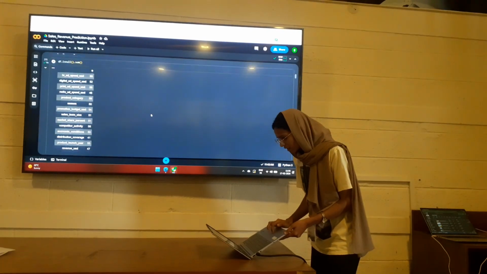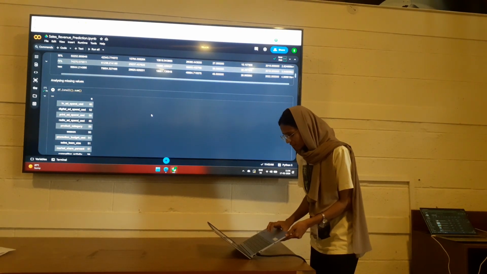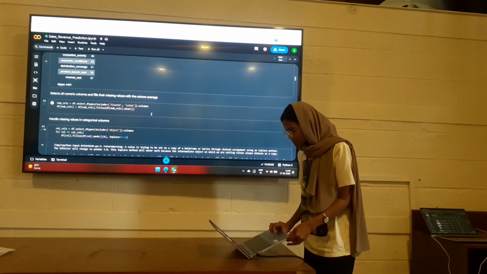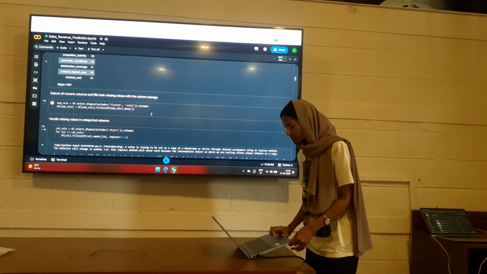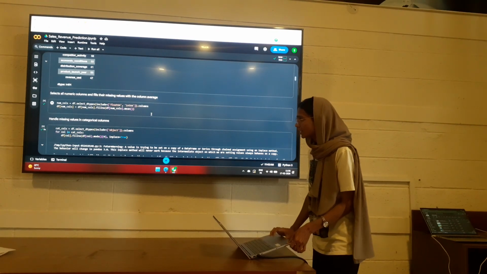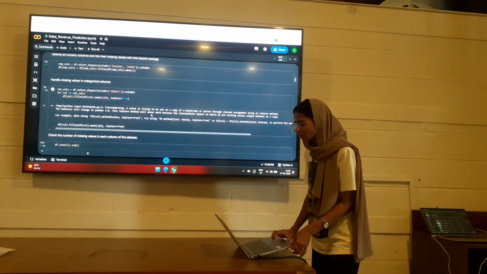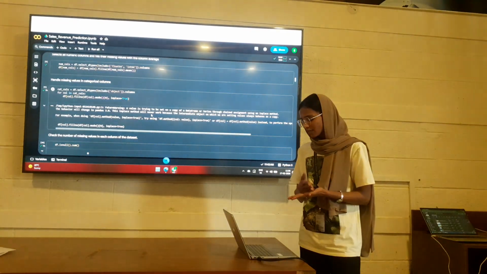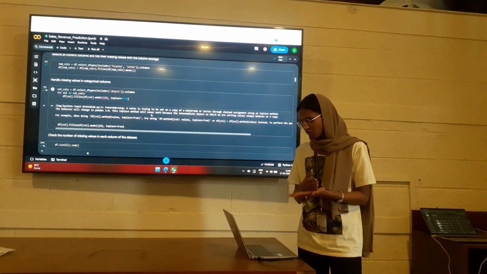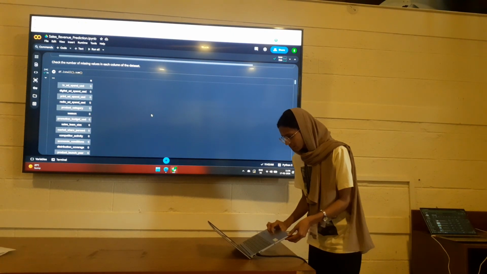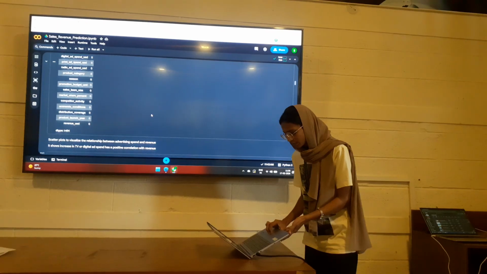And also here, after that, I have done the analysis of missing values, and later on selecting all the numerical columns, filling the missing values with the column average, and also I have filled the missing values in the category columns. Here I have done checking the number of missing values in each column of the data set.